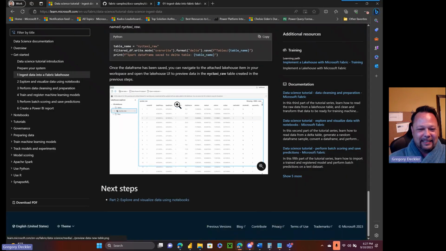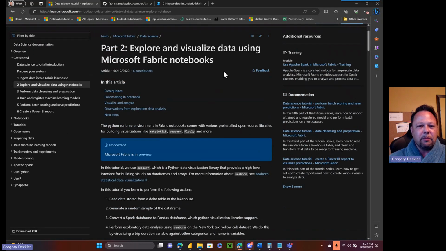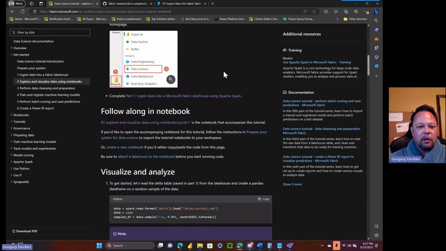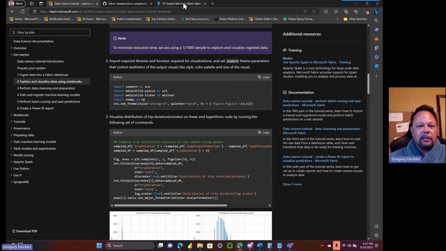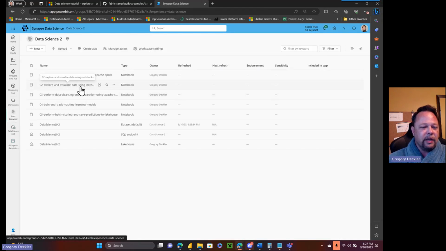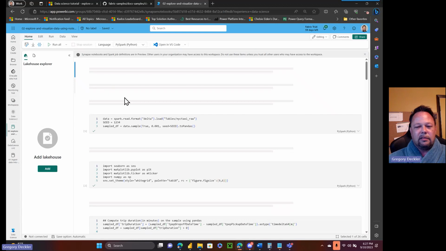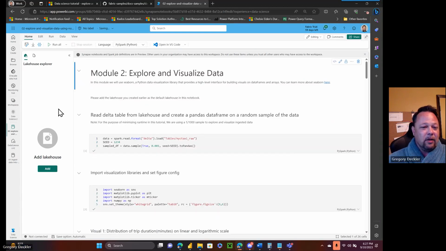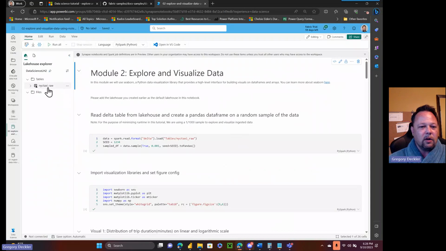All right, so let's move on to the next step. We've got our data loaded up. Good for us. Explore and visualize data using Microsoft Fabric notebooks. So again, the prerequisites, blah, blah, blah, follow along in the notebook. Again, it doesn't tell you what to do, but we're supposed to go on to the next notebook. So we go back to our workspace. Here we have our second notebook. And of course, I don't have a lakehouse associated with this notebook. So what do I get to do? Get to do it over again. Add existing lakehouse, data science lakehouse 2. We'll add that one too, and we get our table here.